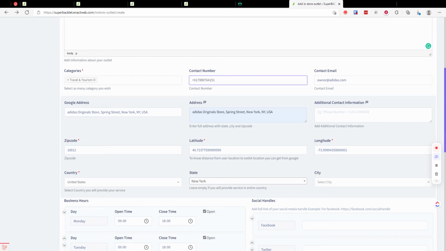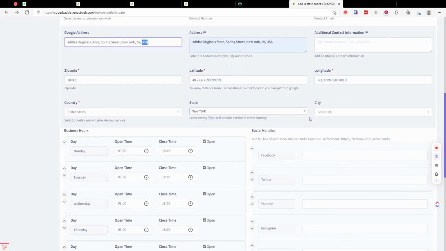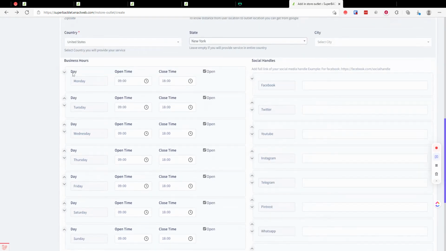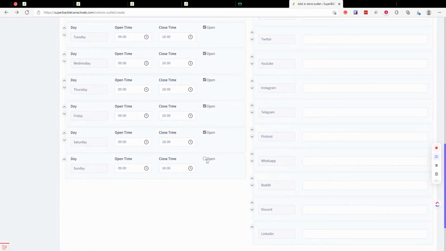Right? Email address. Google address is intuitive, so I can search for the Google address here, and it will automatically pick the address and mention it here. All zip code, lat, long, and all of this address will also be updated. I have to select the country and state, and then city, so that I can apply the filters. The business hours can also be updated. By default, there are some business hours. I want to keep Sundays off, so I'll keep it like this.